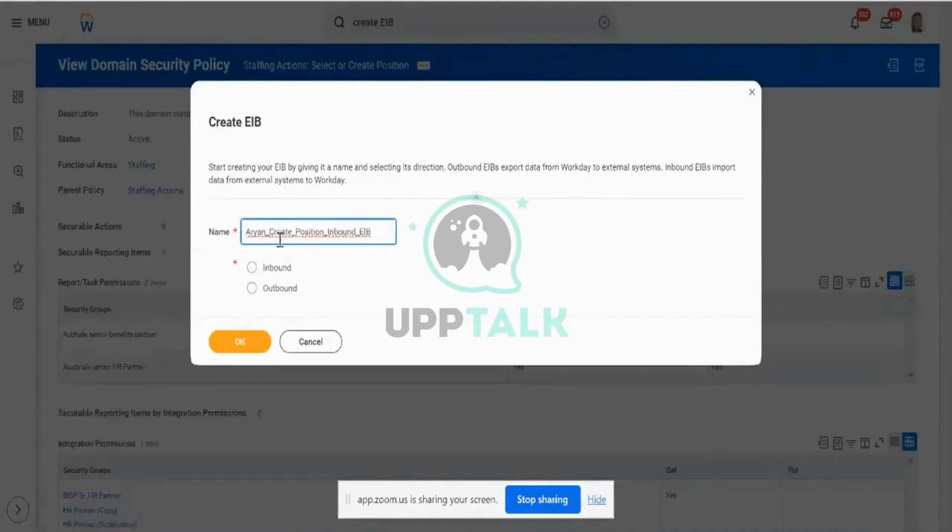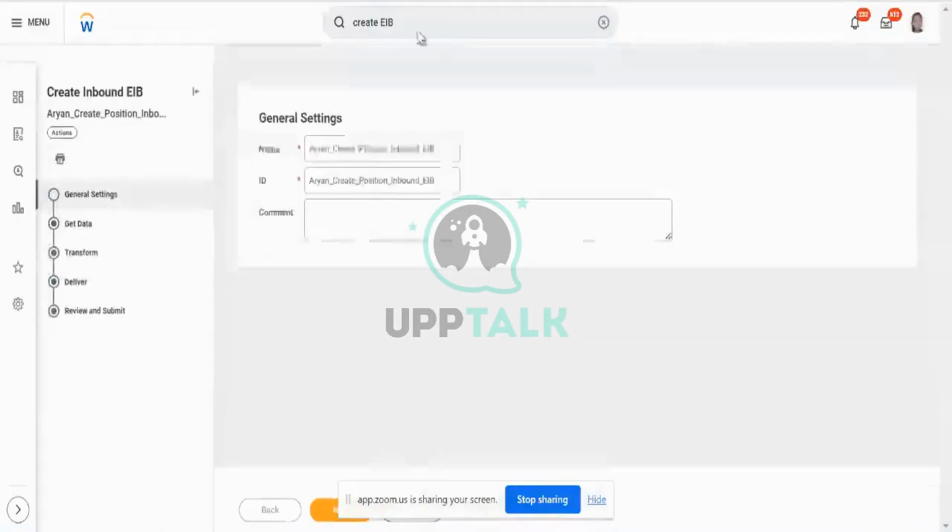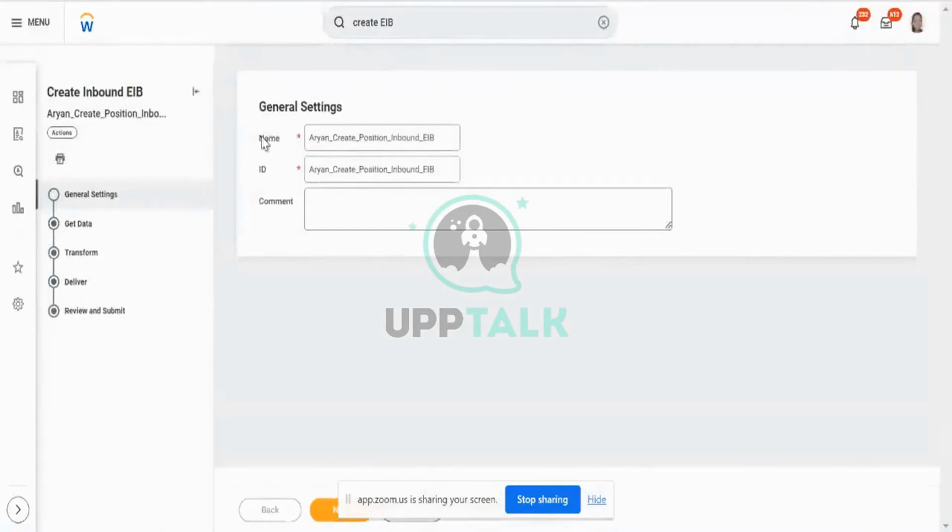Create position is the EIB that I'm going to use. I'm going to say inbound EIB and I'm going to say inbound over here. I'm not creating an outbound one. Outbound is to extract data from Workday and then push it to a third-party vendor. Inbound is to get data into the Workday system or put data into Workday. Now I'm going to say next, it's going to open this particular screen over here, and in comments, if I want to say test IB, I will say it as test EIB over here.